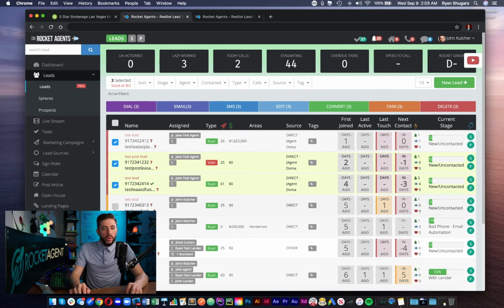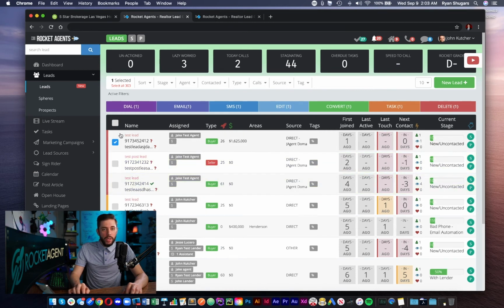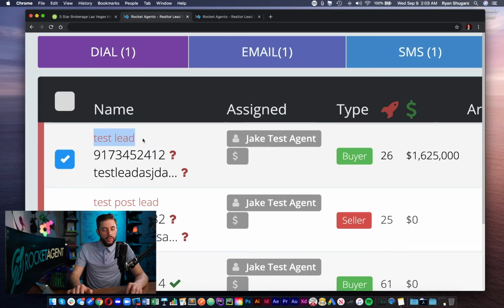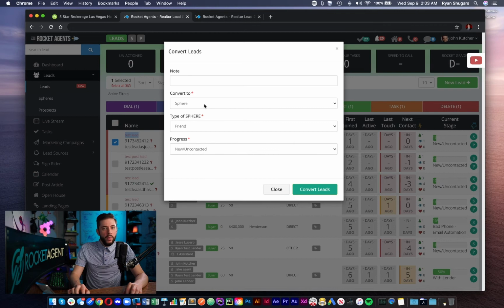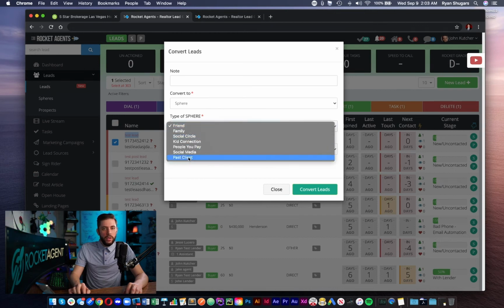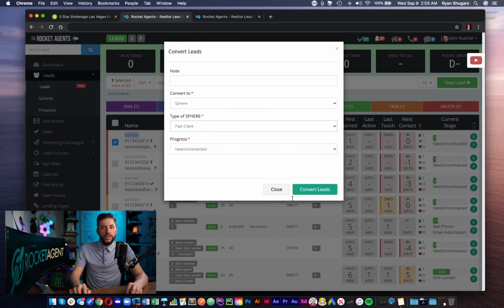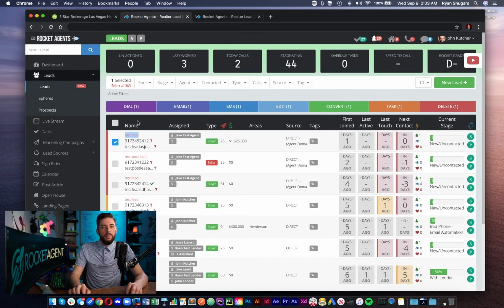The moment that you close Mr. Test lead right here, and you sell them a house and escrow is closed, you select it, you can convert. Let's say we want to convert it to a sphere and we want to convert it to a past client. Well, great. It's just going to get it out of your leads queue and put it in the correct queue where we know we'll have a better set of algorithms watching those leads for you. There's no reason why past clients should be in leads. They're not leads, right? Okay, great.